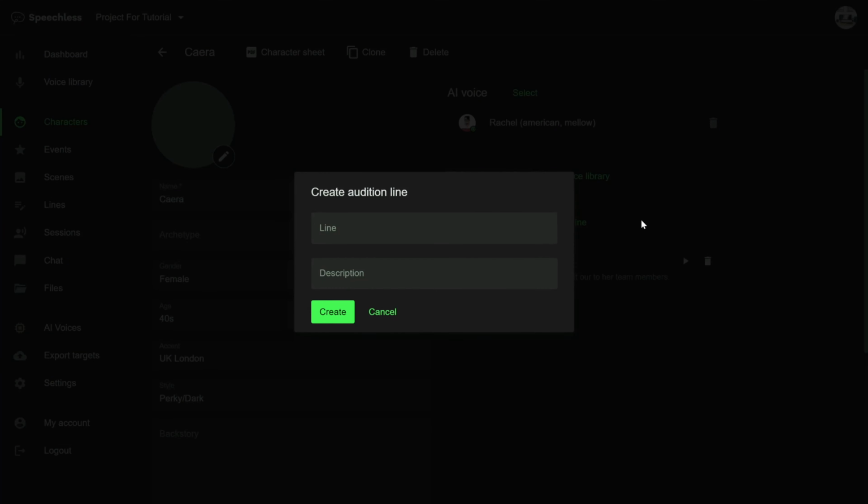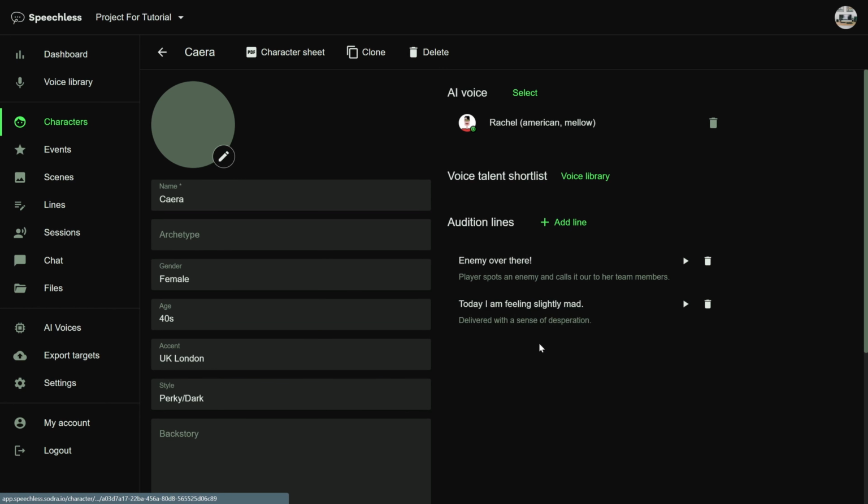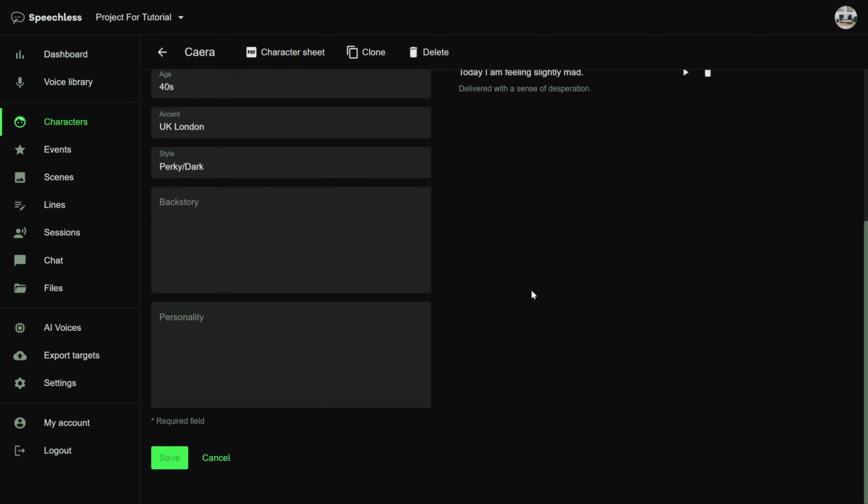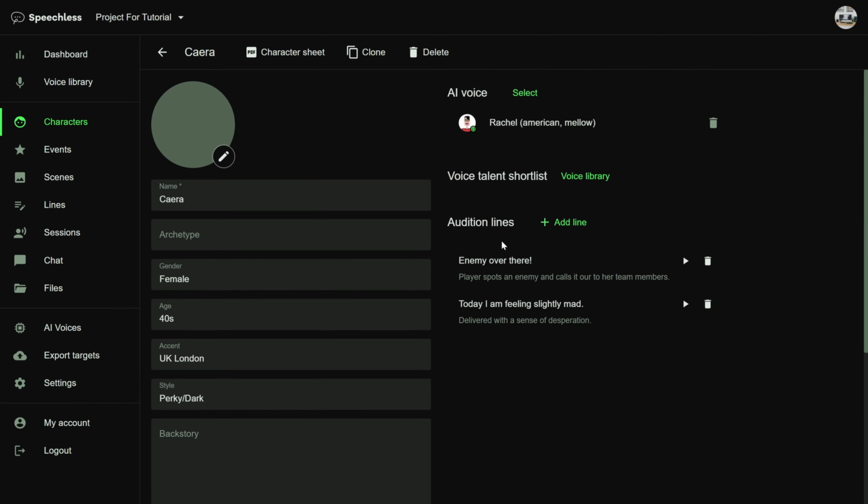But you do have the option to share any type of files, a PDF or a document for them to read if you have a more detailed scene, for instance. But this is a fast and convenient way of sharing lines with the voiceover talent. So with that finished, we can now decide to add a backstory and personality to the character sheet. This will also be shared with the voice talent so that they can make a better read in the audition.